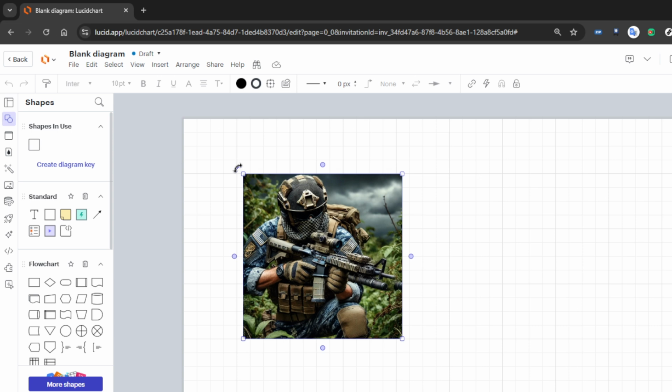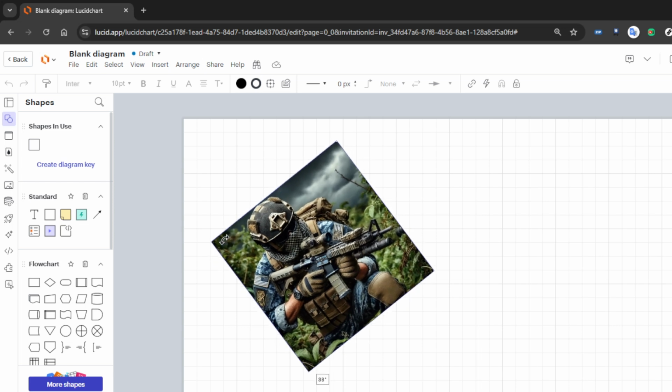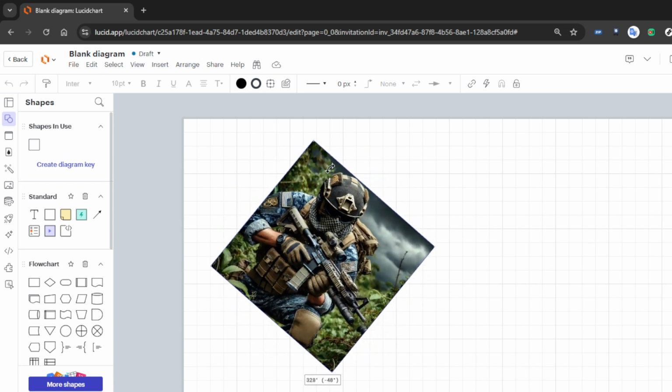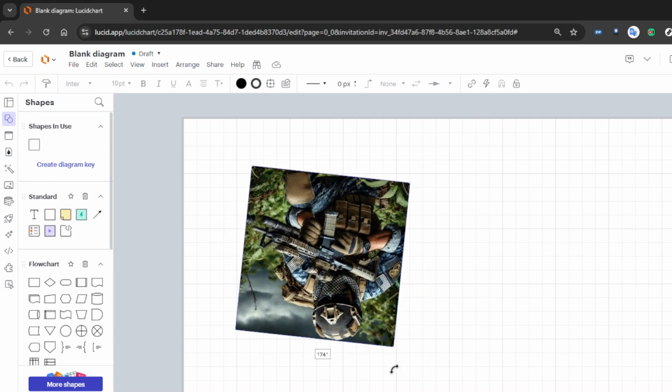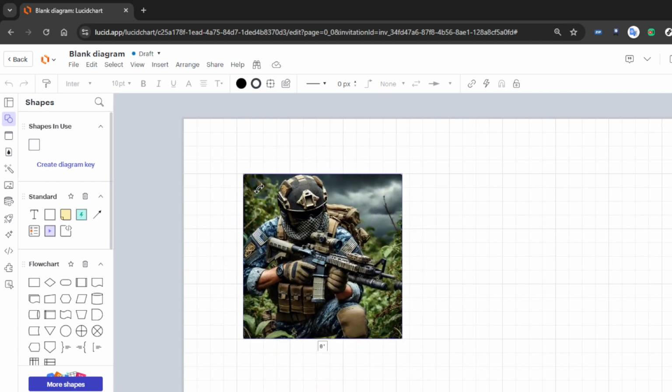Once you're in the document, locate the shape or text item you want to rotate. Click on it to select it. It should be highlighted to signify that it's ready for editing. With the item selected, direct your attention to the upper left corner of the interface. Here you'll find a small circular icon. This is your rotate tool.